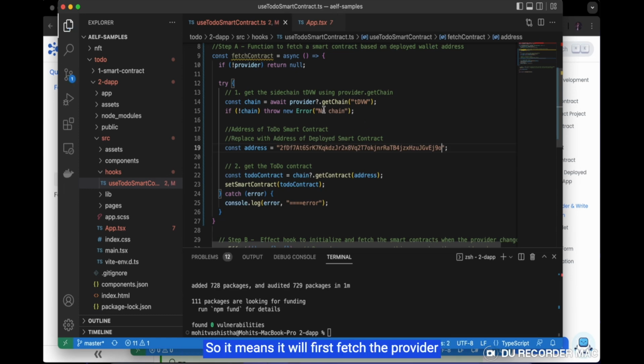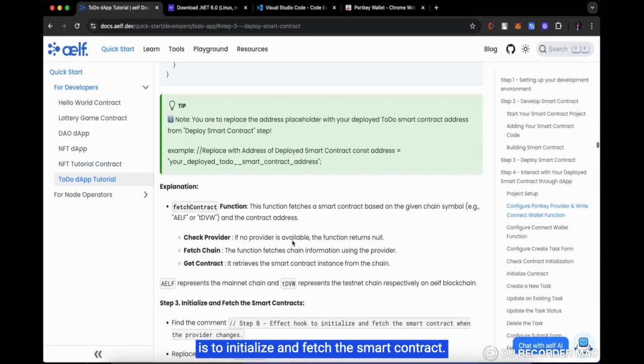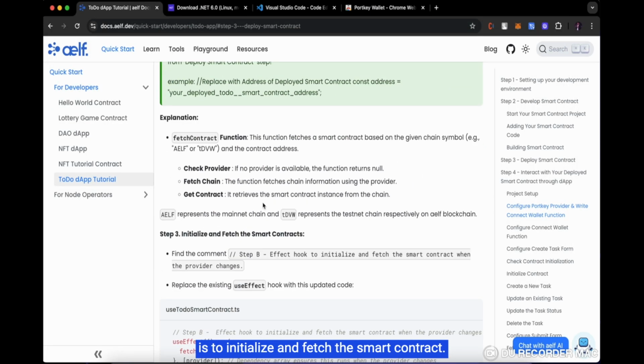So it means it will first fetch the provider based on the chain ID, that is tDVW, that is for the testnet of the aelf blockchain. And then we are providing an address to fetch the smart contract. Here we are fetching the ToDo contract from the chain. So now we will move to the next step, that is to initialize and fetch the smart contract.